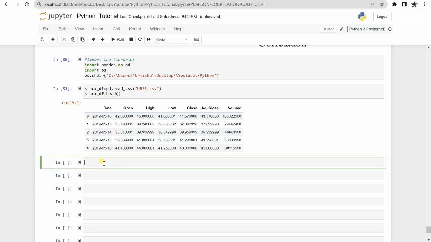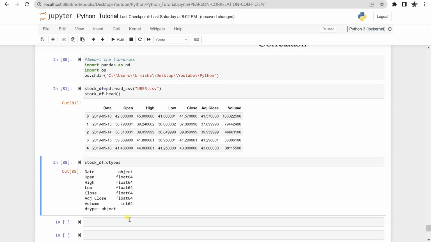Now let's see what the data types of this file are. Write stock_df.dtypes. This will give you the data types of your columns. Here, except for the date, the rest are numeric values. Volume is an integer, and the rest of them are floats.